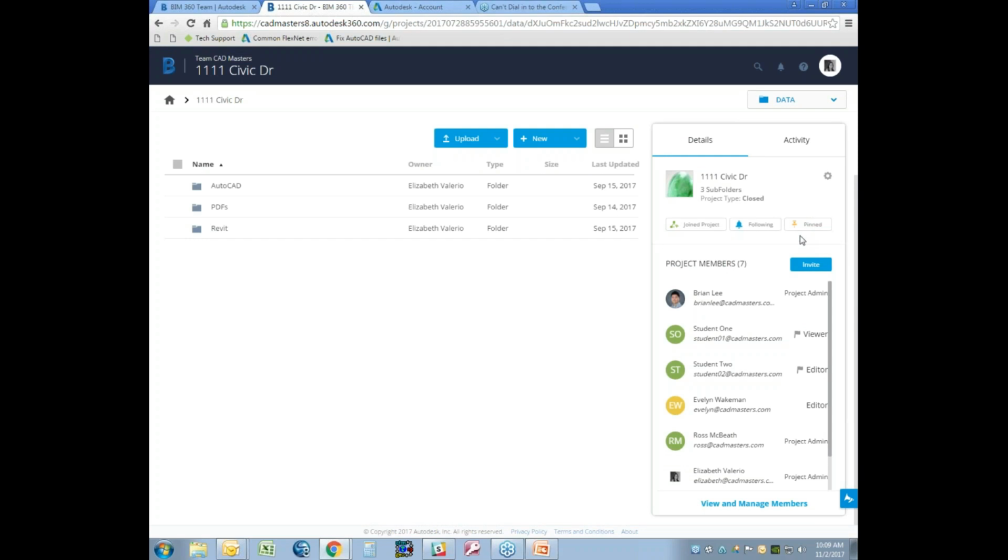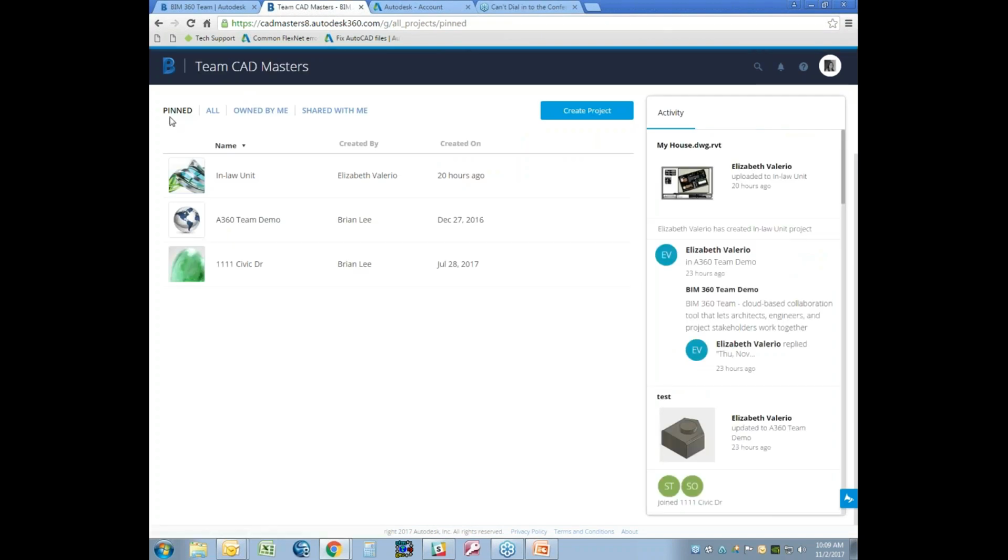Okay, here's where you can pin a project. So once you're inside of a particular project and you choose to pin it, that's when you would see it in this pin section on the home page. So that's why I have these projects here. They've been pinned.